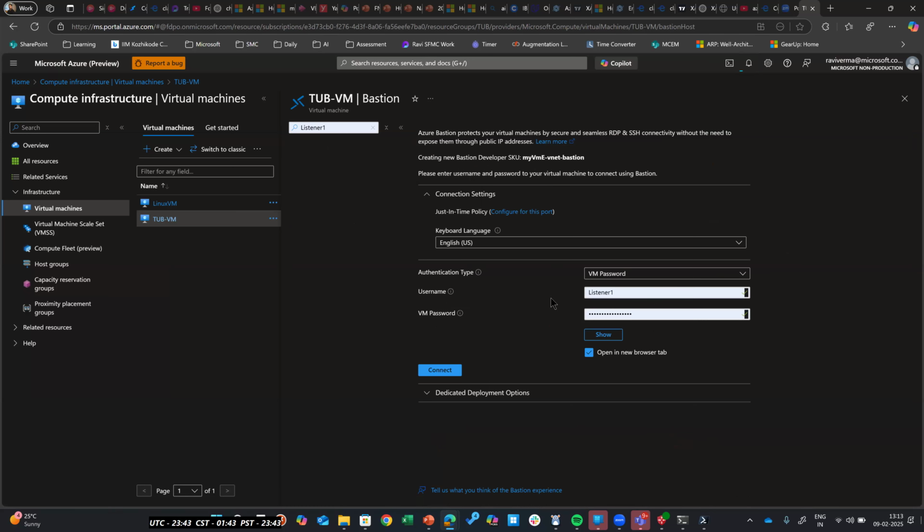Ravi, I got the CLI for opening the 445 port. Okay, try that. For Mac.